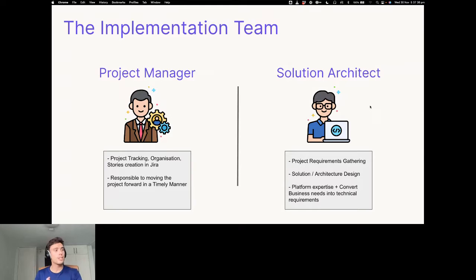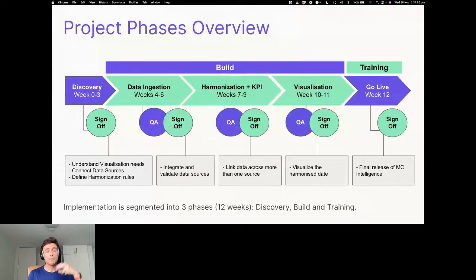After that, we have different phases when we are talking about Dataroma. The first phase is the discovery. What we want during the discovery is to understand the business needs and turn them into technical requirements. So this is what we spoke about with the solution architect. This person will be in charge of the discovery to understand what the customer needs and what the features are that should be implemented into Salesforce Marketing Cloud Intelligence. And this will take approximately 3 weeks.